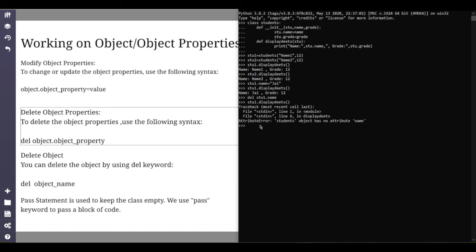Now moving on to delete object. Now let's delete the object by writing the name stu1, and let's call stu1 again. It should give us an error, and stu1 is not defined because we've already deleted the object here.